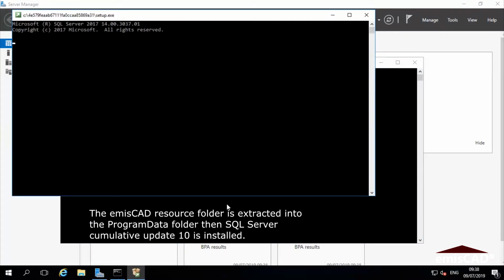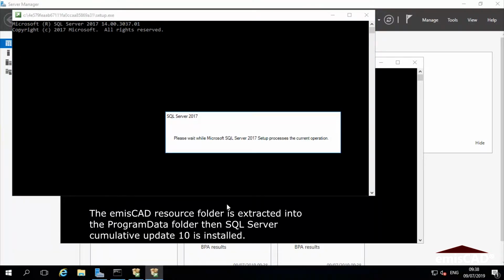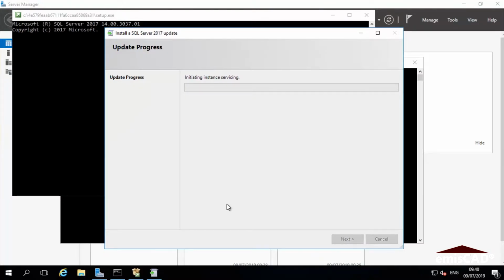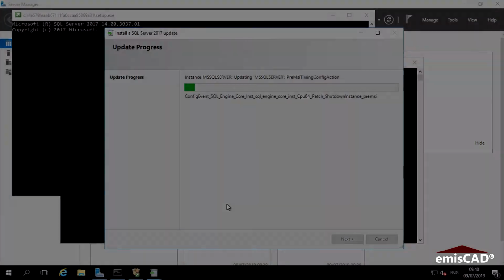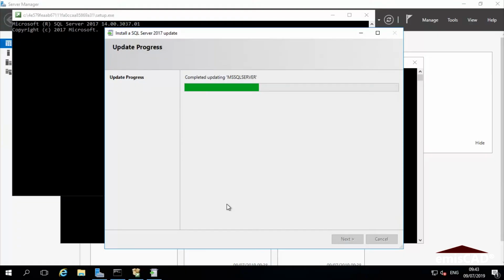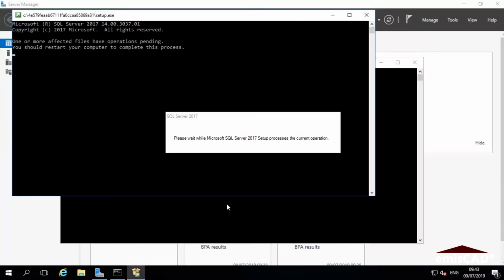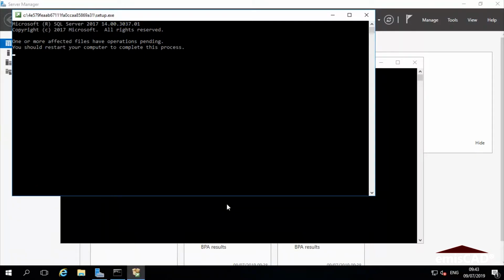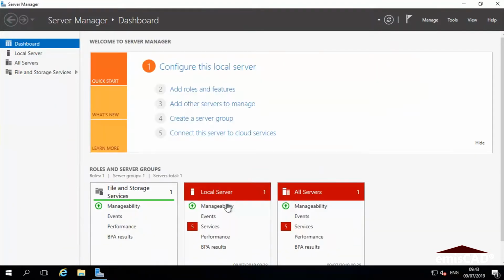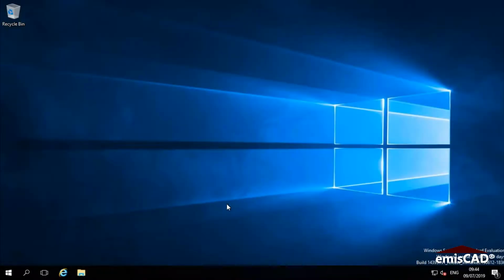process resumes by installing the SQL Server cumulative update. Finally, the computer will restart, at which point all the software required by emisCAD will have been installed.